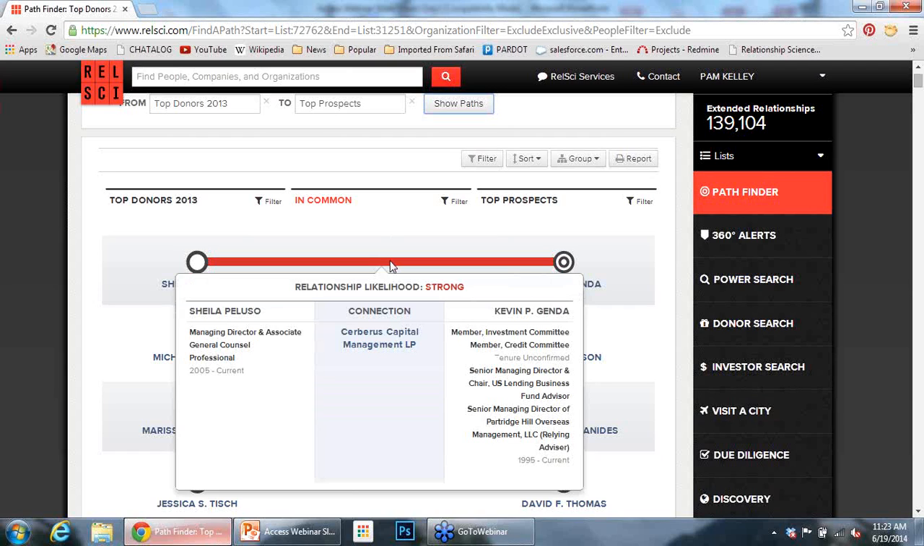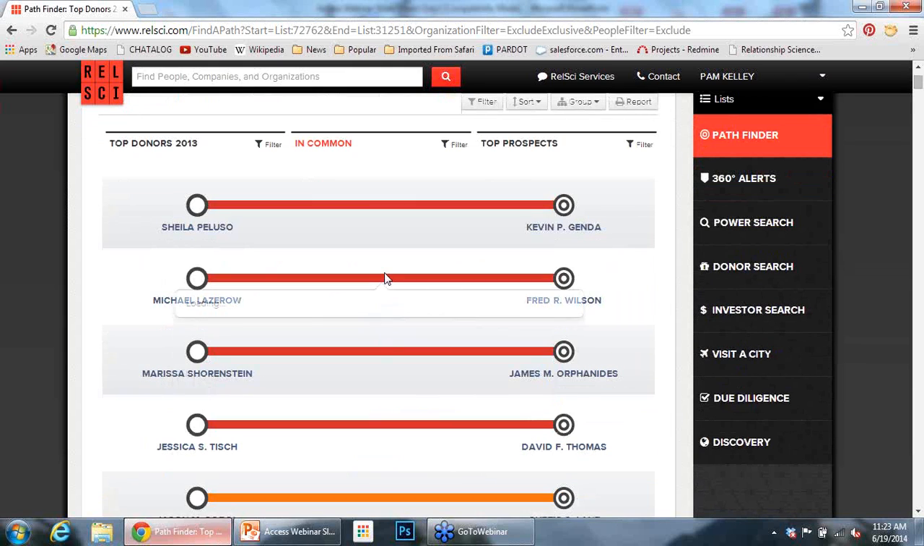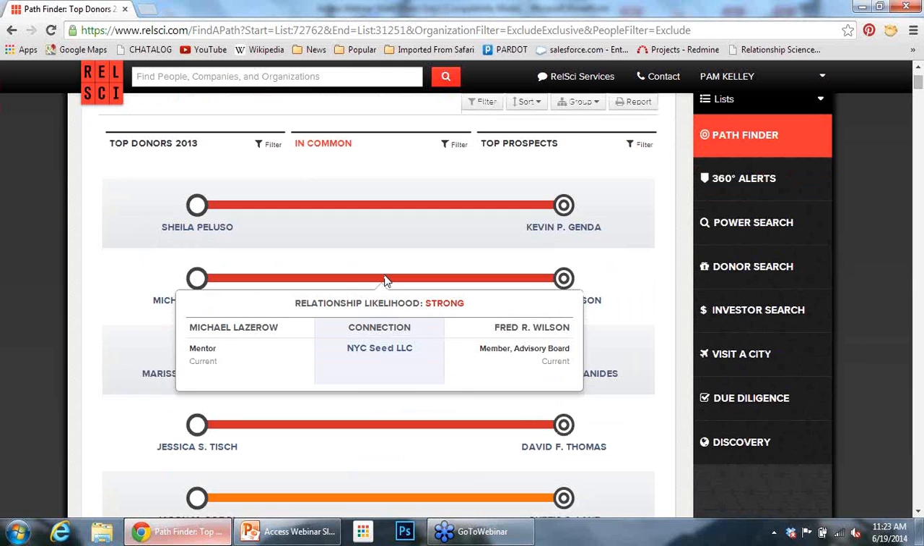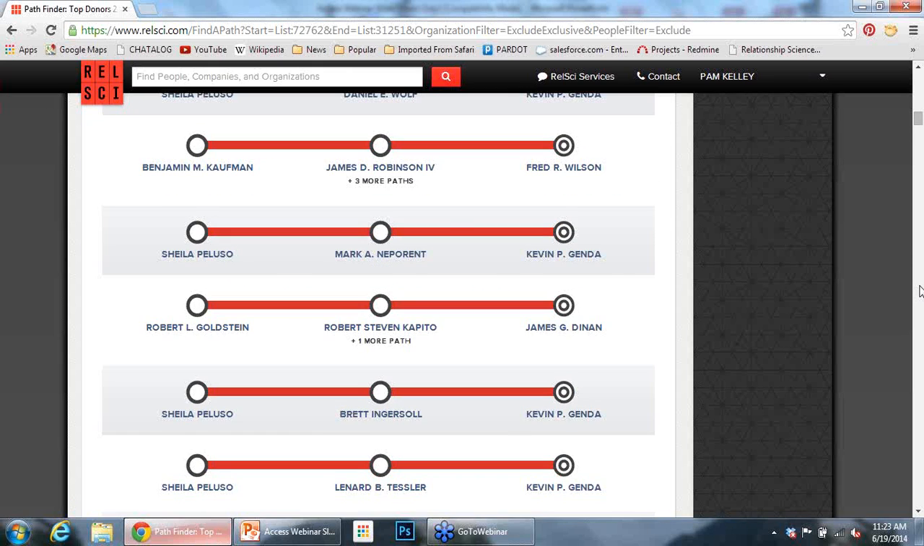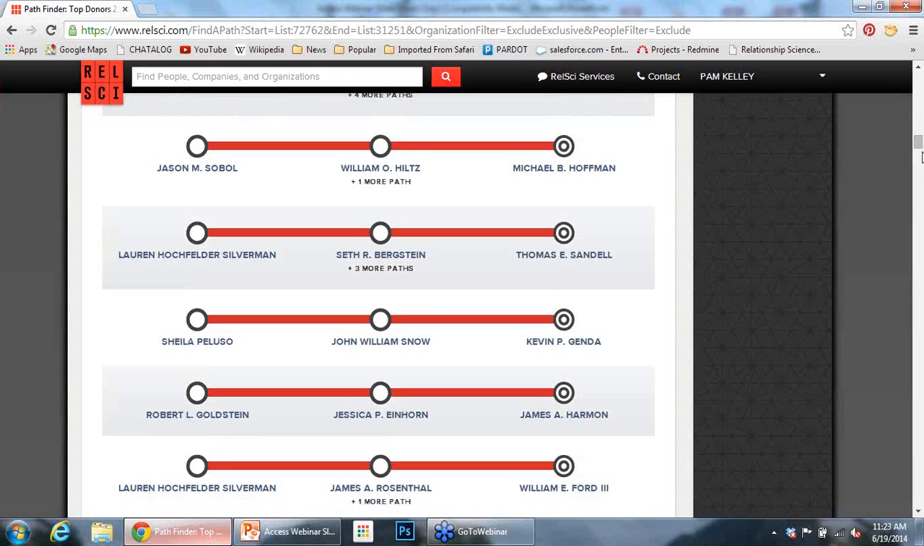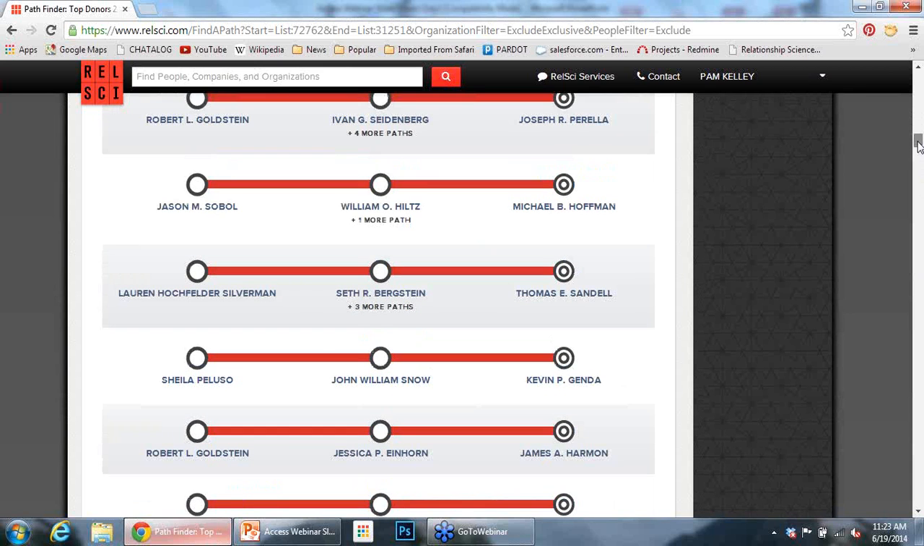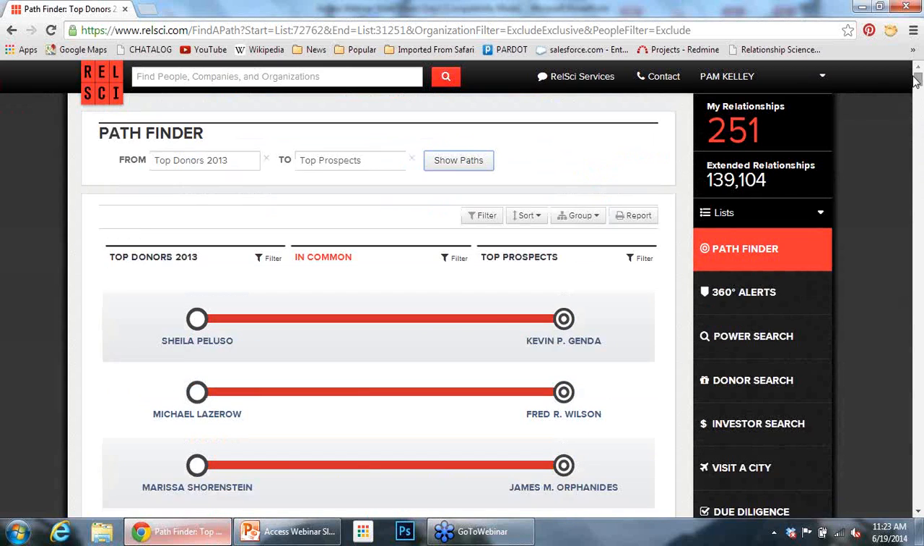These people, there's a strong likelihood they're connected through Cerberus Capital Management. I might have just butchered that. And then you can see through Michael, one of my donors, he's connected to Fred Wilson through NYC Seed LLC. So again, you can see all the different ways that my current donors are connected to my potential donors. You could have a list of people that are CEOs at Fortune 500 companies. There are lots of different ways that you can utilize lists, and I definitely encourage you to take advantage of that.